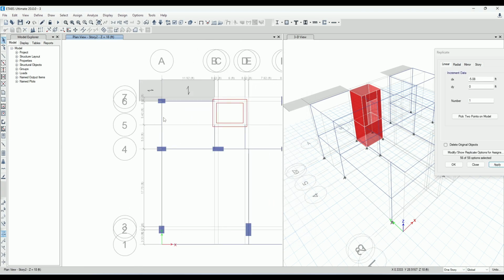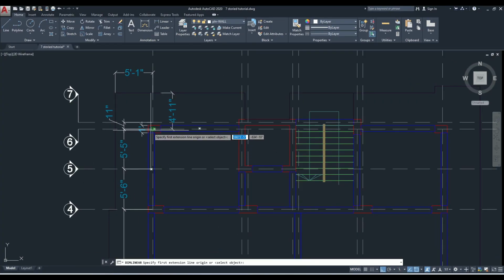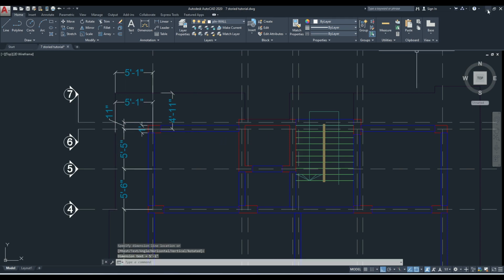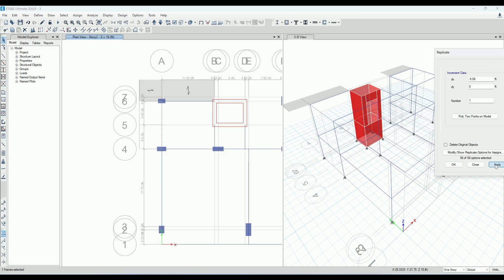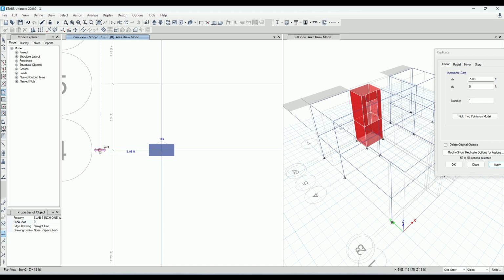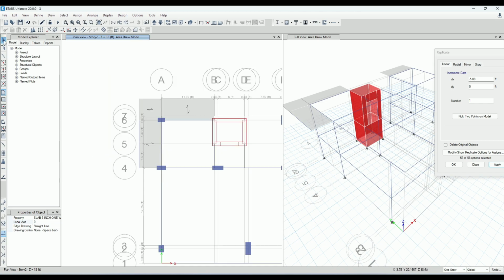Okay, now select this one. This is cantilever up to 5 feet 1 inch from this grid, same. So select this one and okay, then model. Zero. Okay, then we can delete this. Okay.